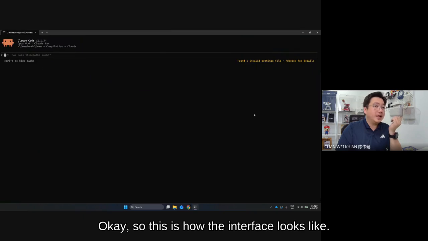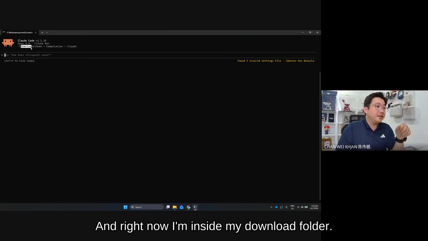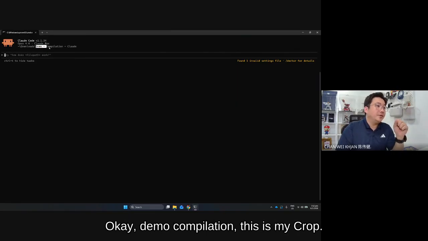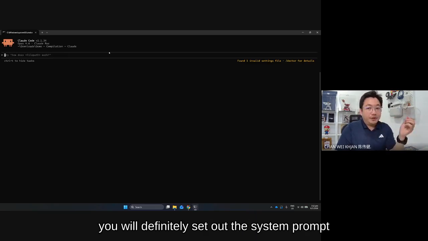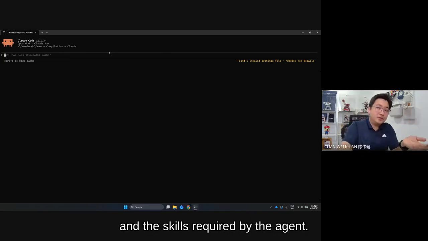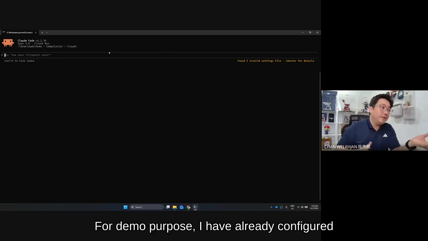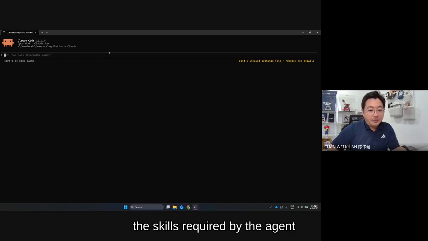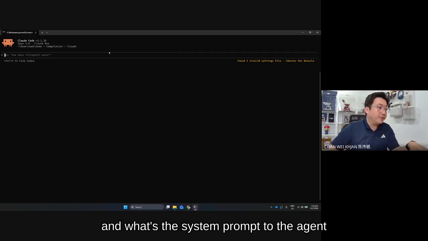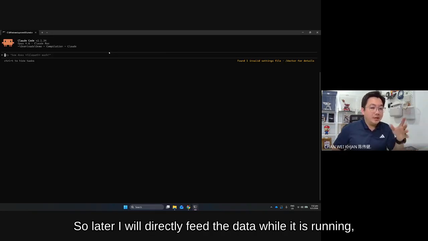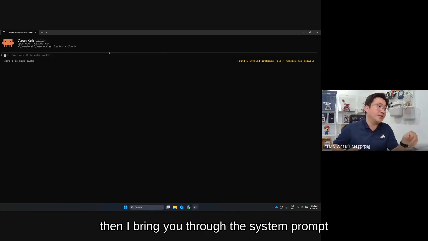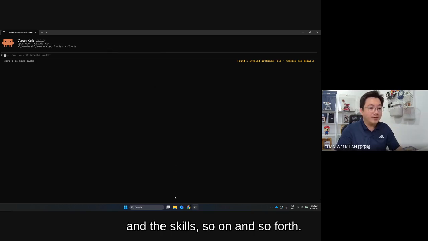Okay, so this is how the interface looks like. And right now I'm inside my download folder, demo compilation Claude. This is my Claude. Every time, inside the agent, you will definitely set out the system prompt and the skills required by the agent. For demo purposes, I have already configured the skills required by the agent and the system prompt to give the agent a persona. Later I will bring you through the system prompt and the skills, and so on and so forth.